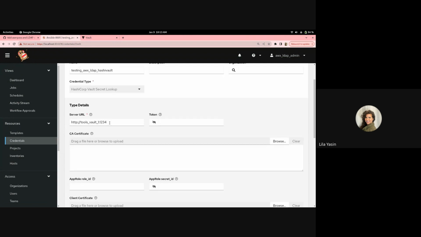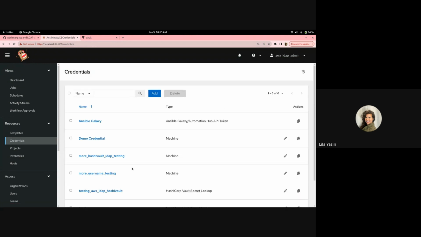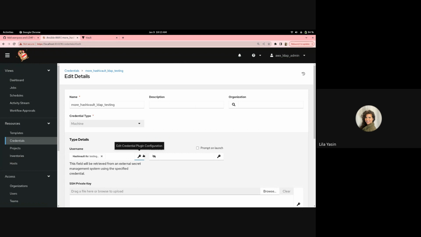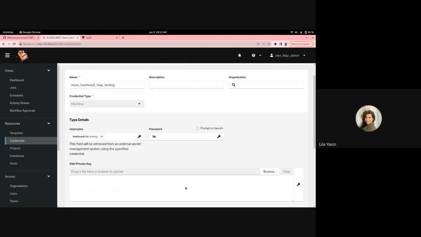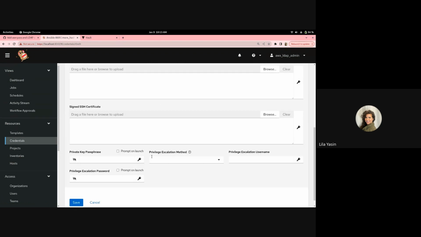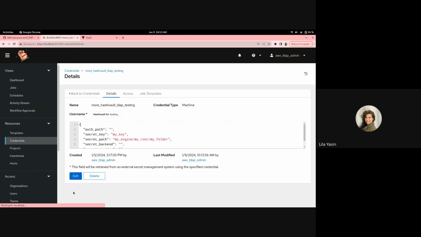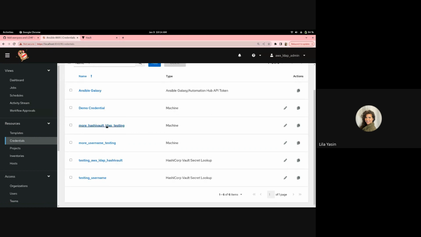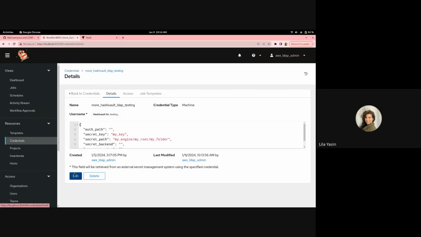And then we'll use a machine credential. So let's see, I've already got this one set up here. Click edit again here just to help everybody. So we've got our username here, and it's calling that other credential that we just looked at. Okay, and save. Perfect. Okay, so we're going to come over here, edit.